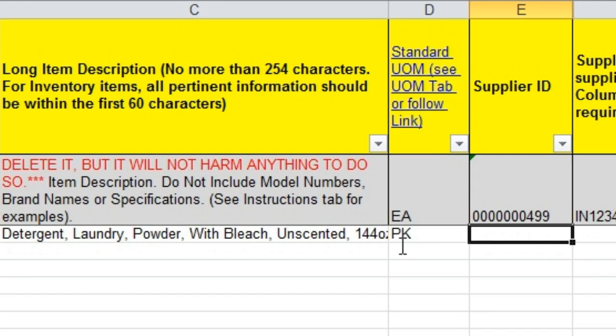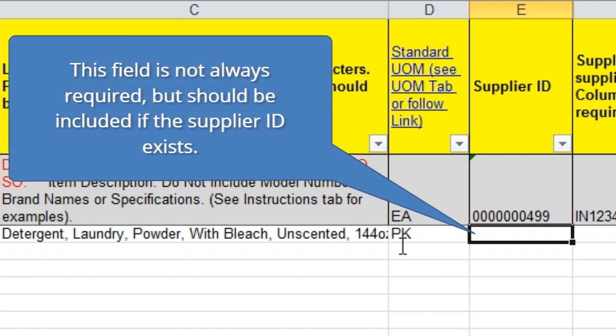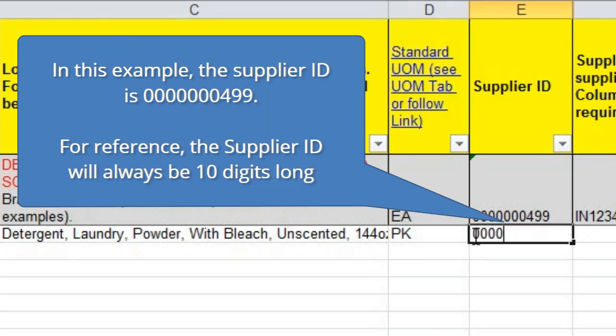Column E, Supplier ID. This field is not always required, but should be included if the supplier ID exists. In our example, we know who our supplier is, so we'll include their supplier ID as well. For reference, the supplier ID should be 10 digits long.